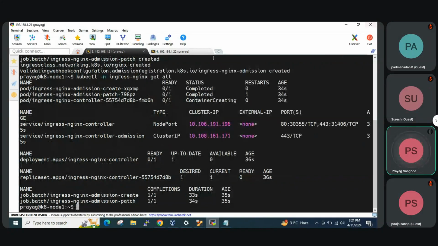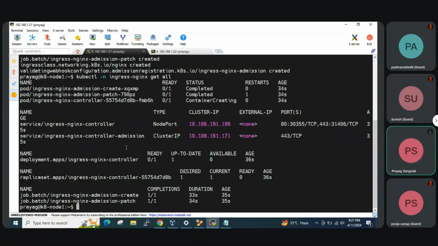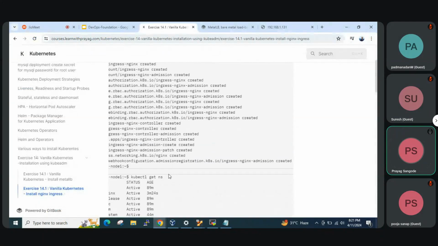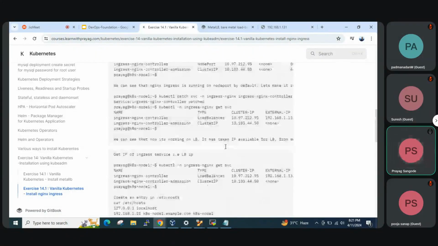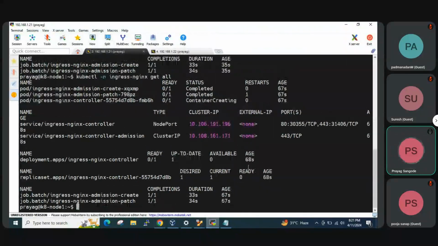If you see, one of the containers is getting created, and by default it will have a service of type node port. So the ingress service is listening on the node port. But we need to make it run on a load balancer. In this case it will take the load balancer IP address from MetalLB. Let's wait for it to get completed. It's still creating the container.